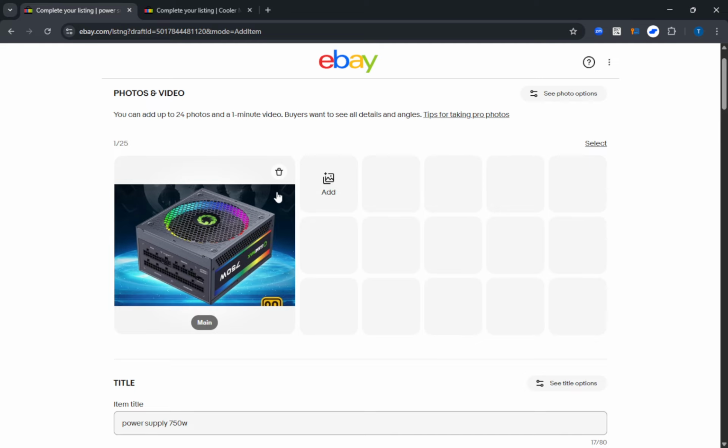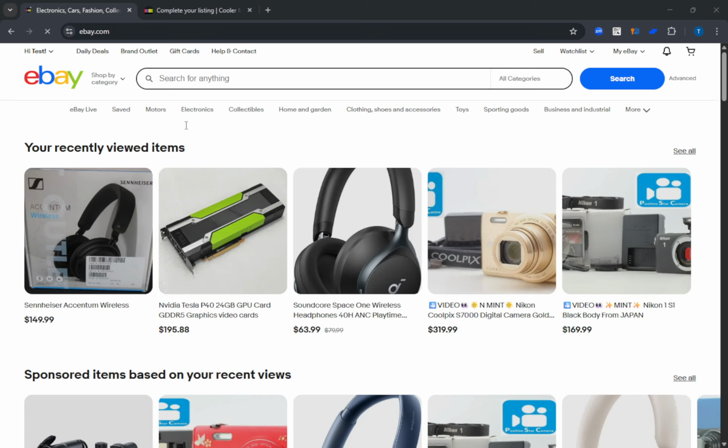One important note: if your listing is an auction with active bids, eBay may restrict photo changes to protect bidders. If you're blocked from updating the images, you'll need to consider ending the listing early or creating a new one with the correct photos from the start.